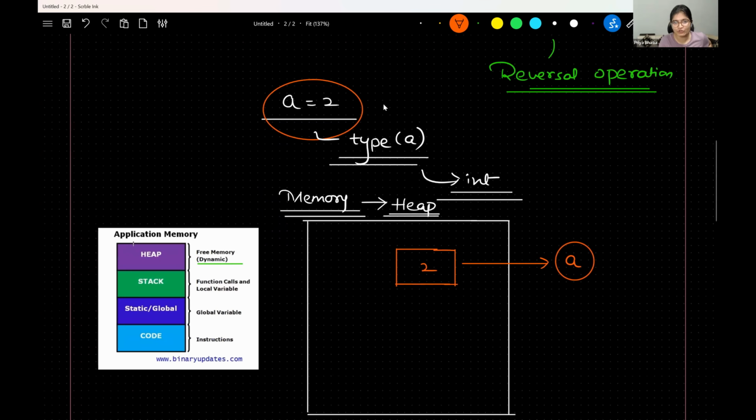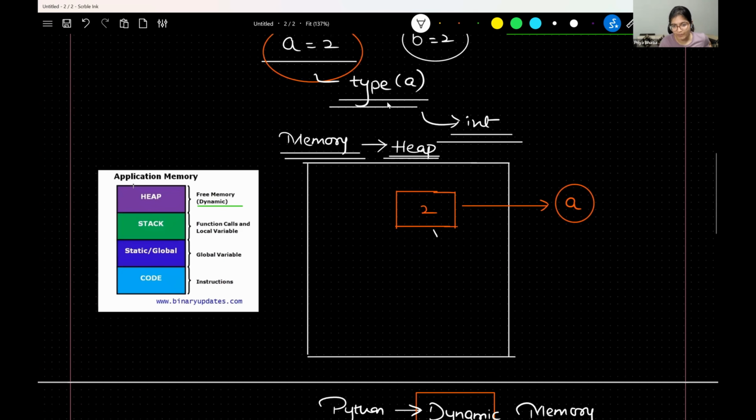Now if let's say in future I mention b is equal to 2 in my code, what will happen is, in the same block, this 2 also points towards b. That is why when you try to print the value of b or a, you will get the value as 2. But if let's say in future you say now b is equal to, let's say, Priya, what will happen? Any idea? Any clue? What should happen now?